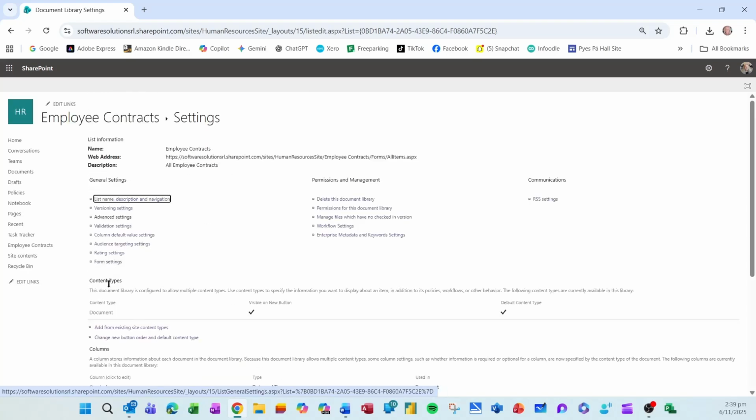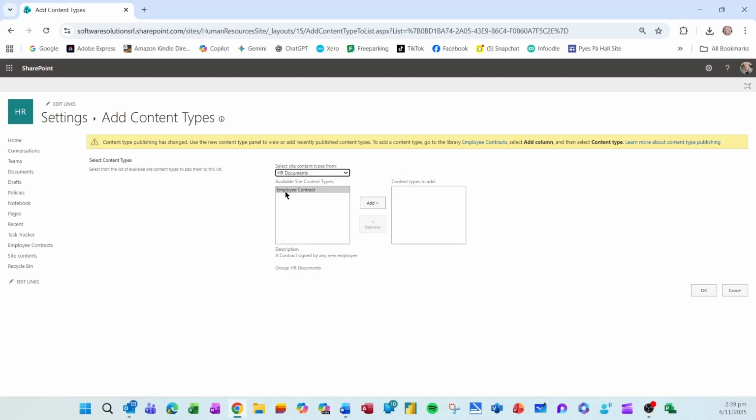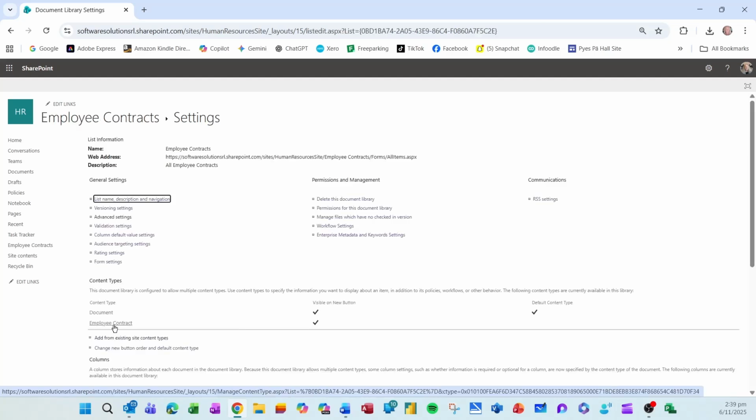What I see underneath the heading content types is an option to add from existing site content types. I'll choose the group HR documents, and there's my content type there. So I'll add that content type, and I'll click OK. And now I can see the employee contract content type has been added to the document content type.